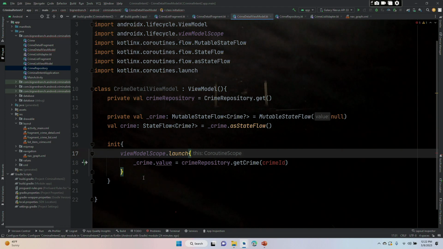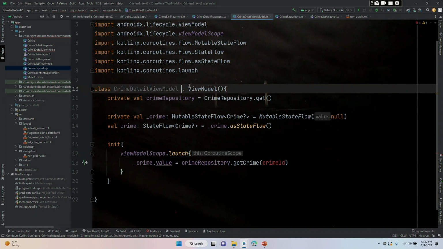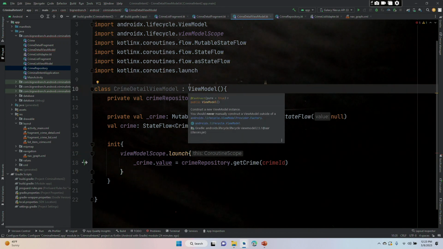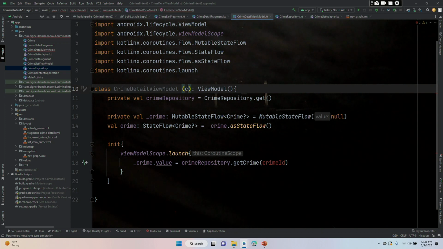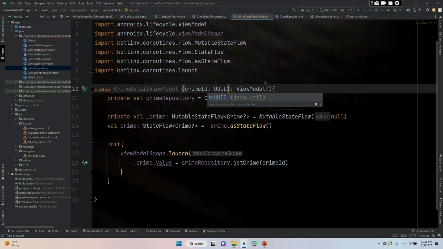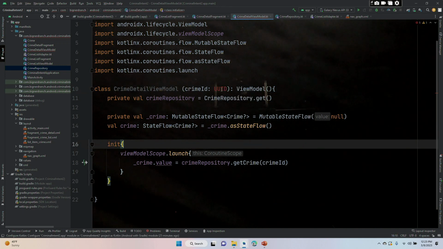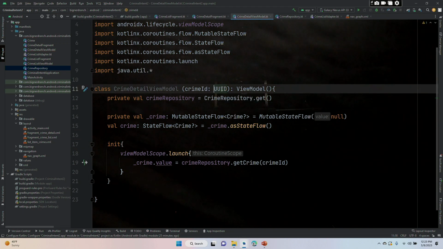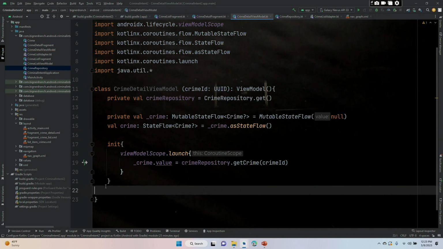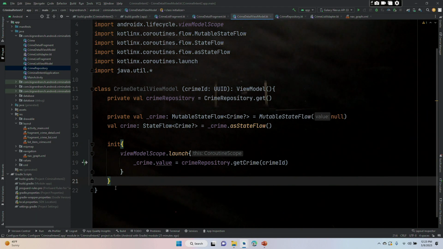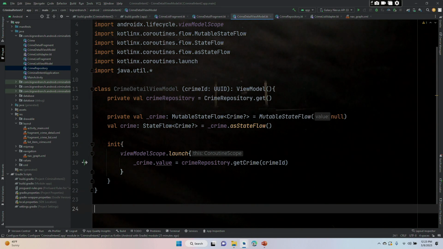Okay, so what we're going to do is we are going to put in, as part of the crime detail view model parameters, crimeId, lowercase, of type UUID. Okay, that needs imported. All right, so now we need to get access to that value through our crime detail view model factory class that we're going to create now.